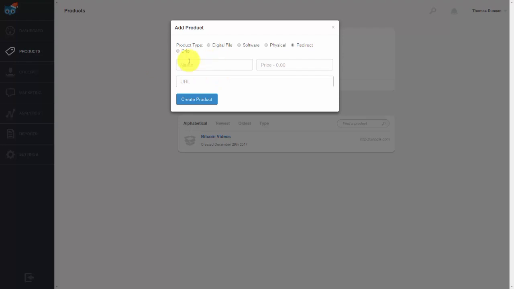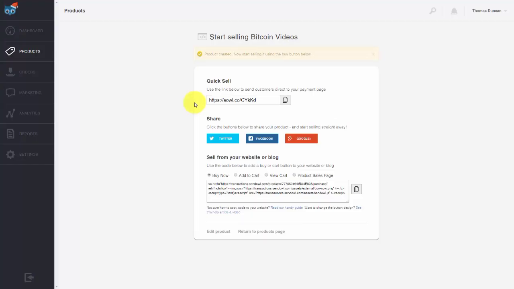You want to give your product a name, and then you're going to put in the download URL. Once you do that, you're going to give your content a price, and this price is going to be in US dollars. Once you've done that, you're going to click Create Product. Now SendOwl will allow you to send people direct to the checkout page. You can do that by giving them this quick sell link. They'll also give you a pay button to put on your website.